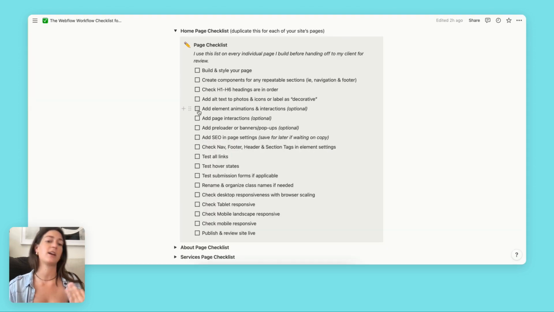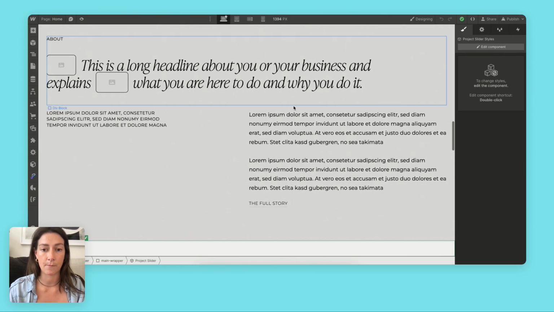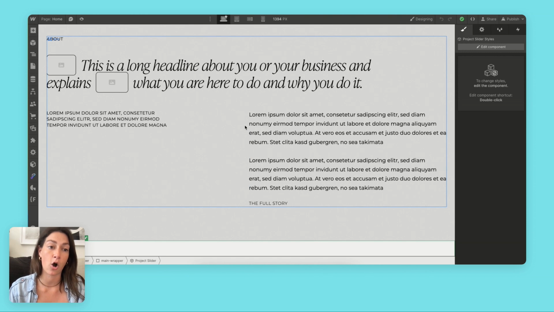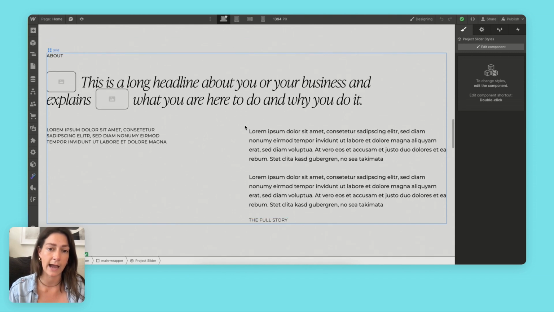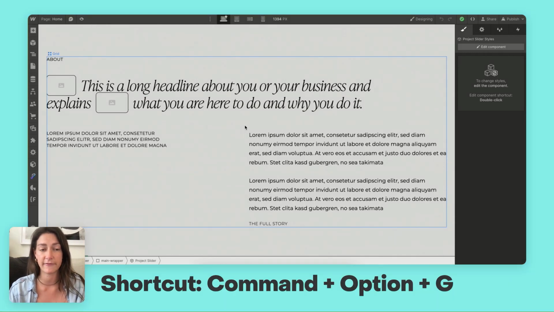And moving on down, then you would add element animations and interactions, add page interactions, add preloaders, all that stuff. This is all optional depending on how advanced your site is, but I like to do that at the end of a build. And typically, if I am adding any sort of fade-in animations or slide-in animations, I like to make them their own class. That way I can build everything static and then come in at the end and, let's say, wrap it inside of a div and give it a class.